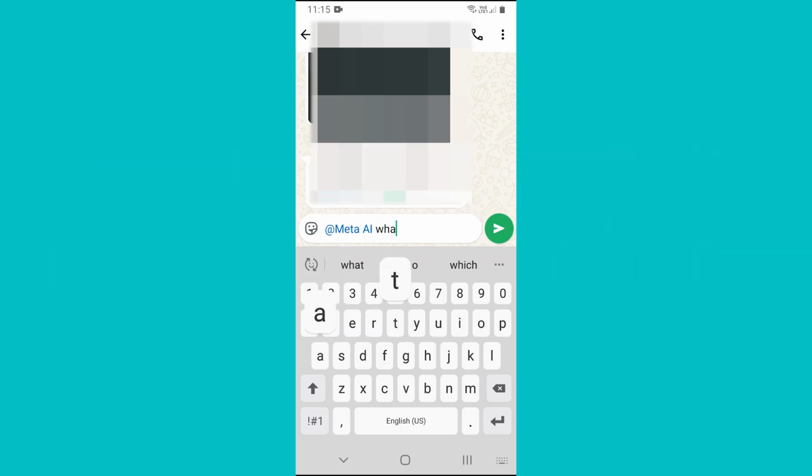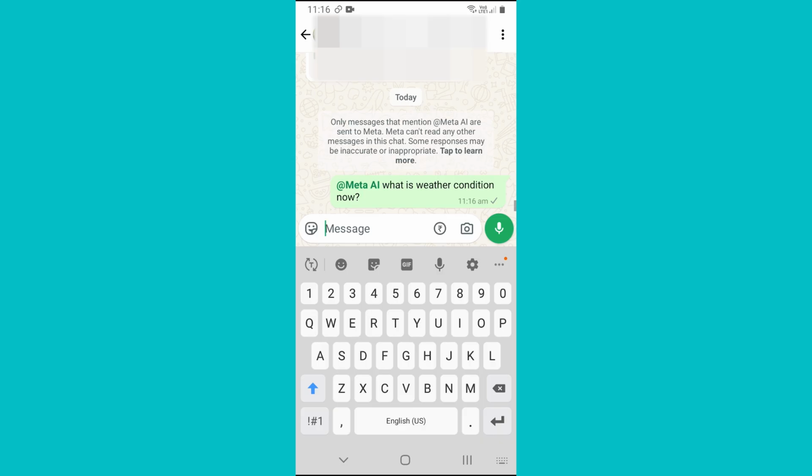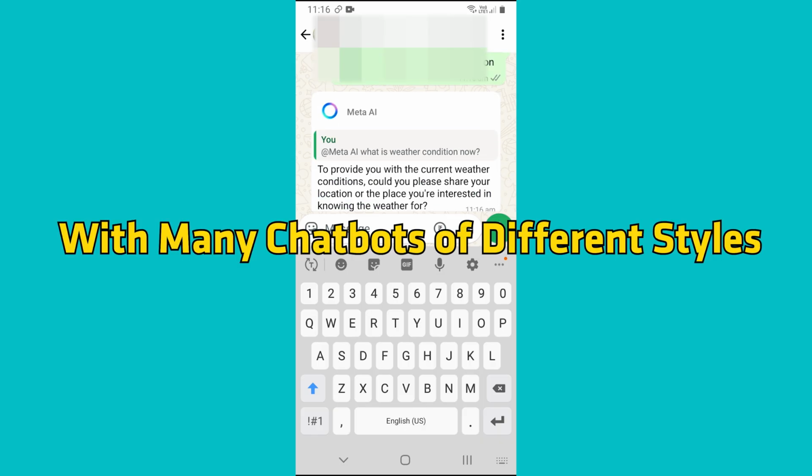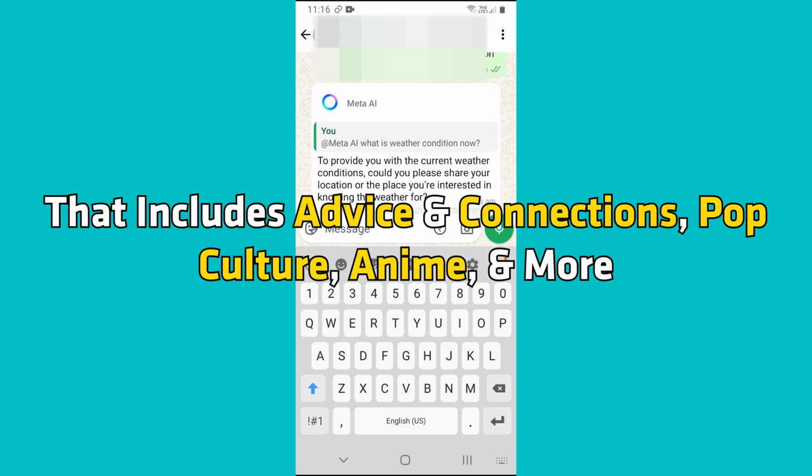You can also access Meta AI using the individual chat option. The interesting part is that Meta AI now offers an AI studio with many chatbots of different styles. That includes advice and connections, pop culture, anime, and more.